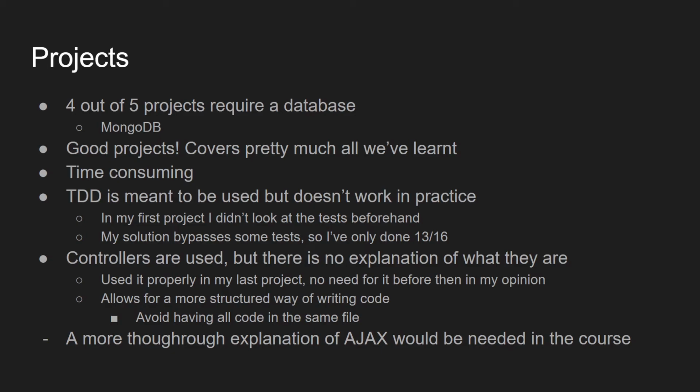Because of that, in the first project I did, I bypassed some tests. So I can't really do all the 16 ones because with some of them, the code never gets there really. So I've only done 13 out of 16, and in my opinion, it doesn't matter, because what matters is that you test your app, it works, and you can be sure that it works because you have your unit tests in place.